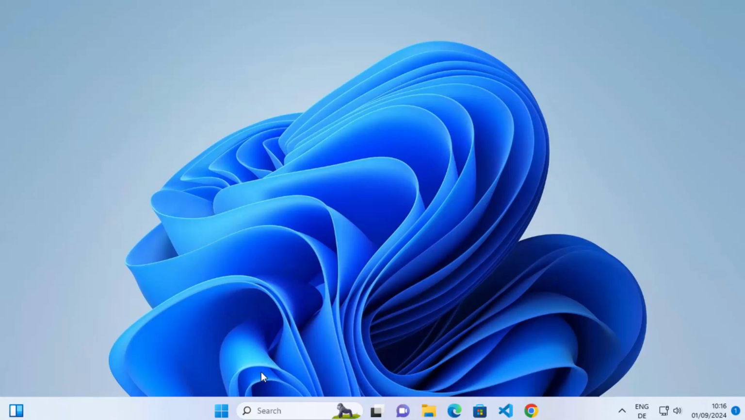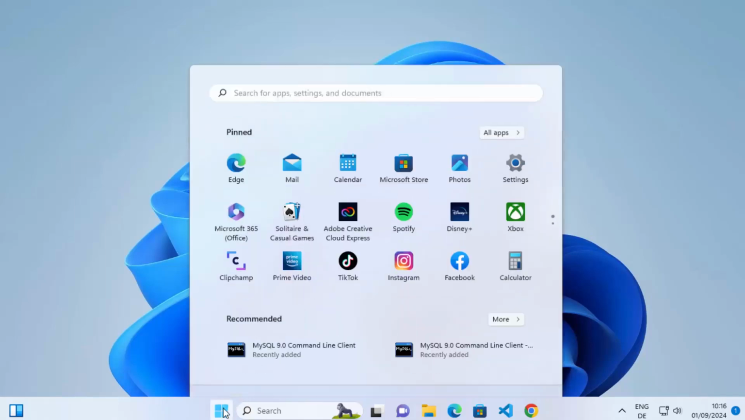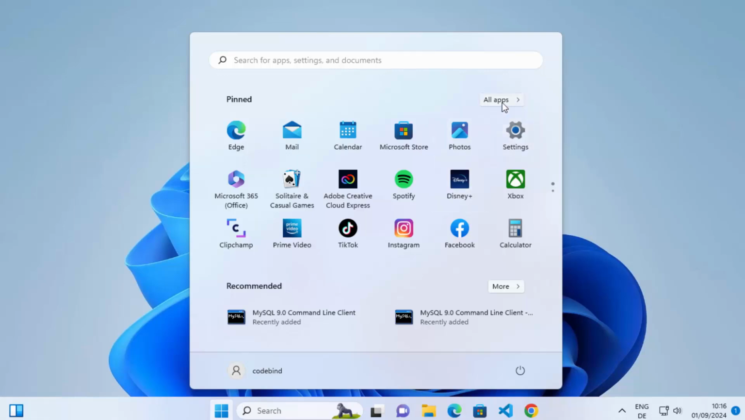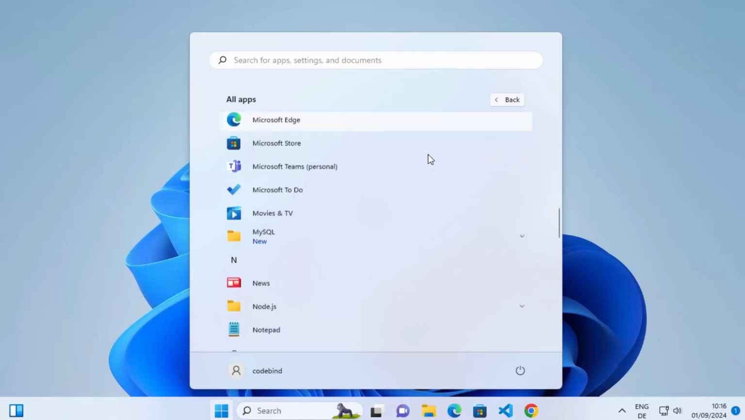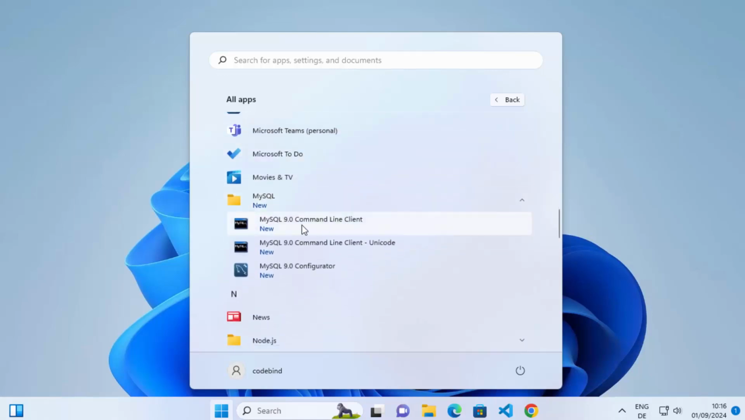So once the installation and the configuration of MySQL is done, let's try to connect to our MySQL server, right? So for that, click on this Windows icon and then click on All Apps. And here under MySQL, you will see different tools. So you can see MySQL here, and I can see the MySQL command line tool. So let me click on this option which says MySQL command line tool here.